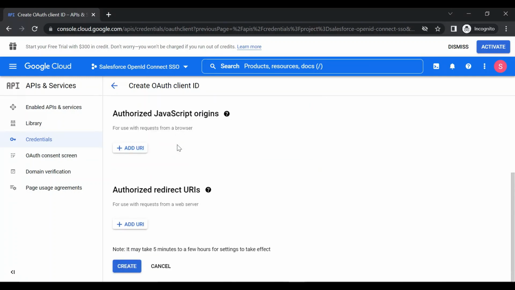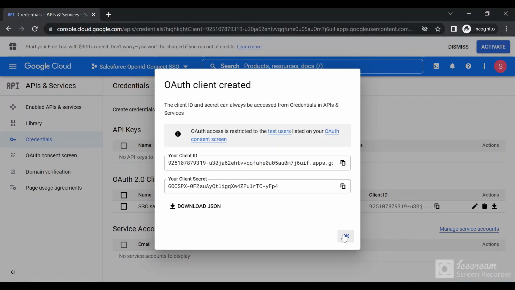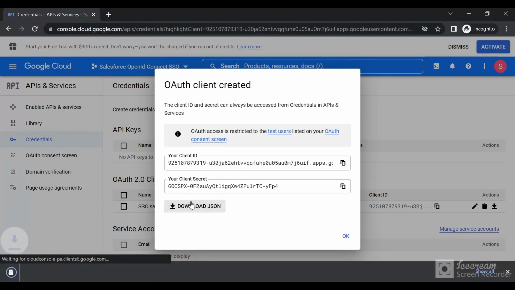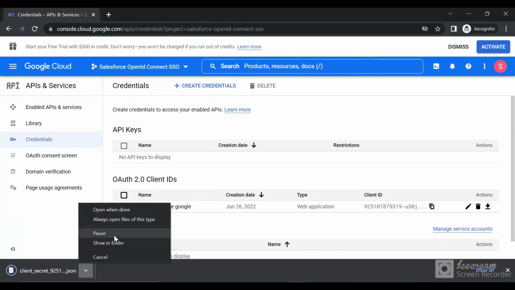And we would have to provide the authorized redirect URIs, but maybe we'll give it later. And after we click create, our client ID and client secret are created. Let's just download the JSON for that and click on show in folder.